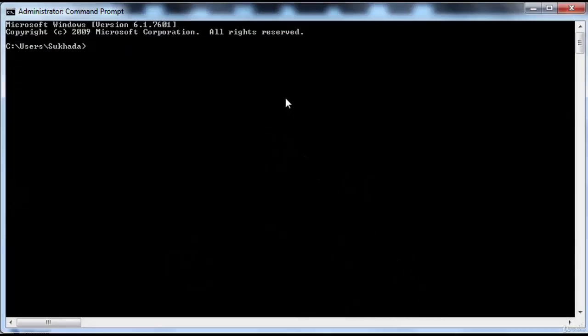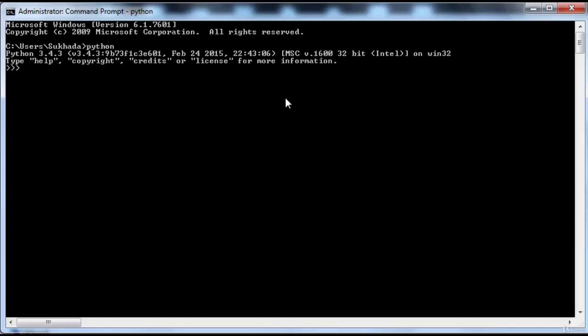write the name of the interpreter, Python, here. When you have installed the Python software, the python.exe is automatically added into the system path. So write the name of the interpreter and just press enter. You'll get the triple greater than symbol, which is the Python prompt.